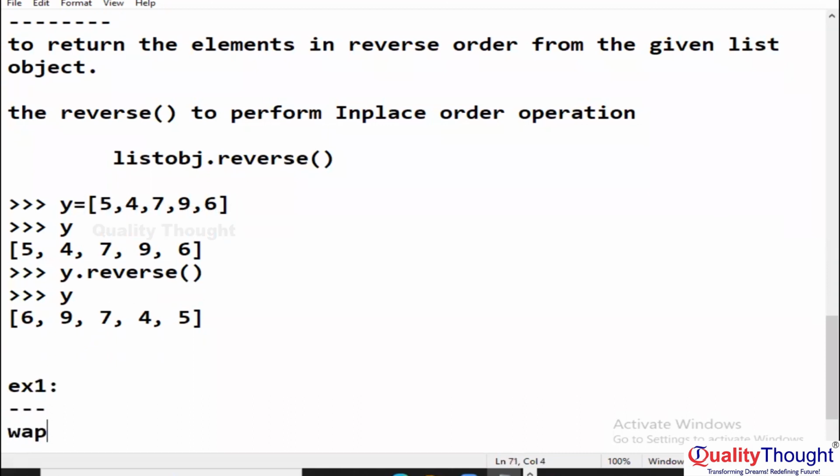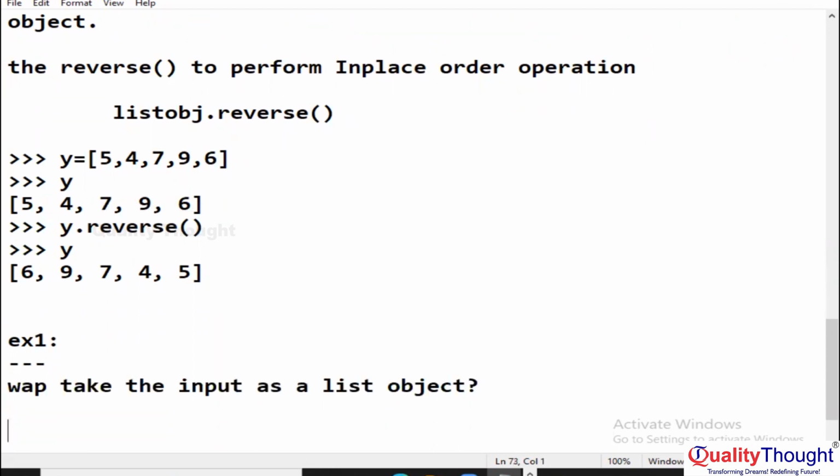Write a program. Take the input as a list object.